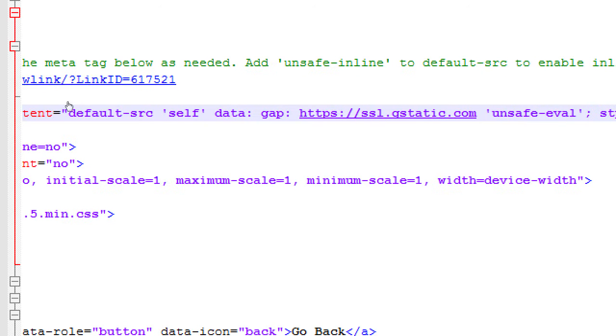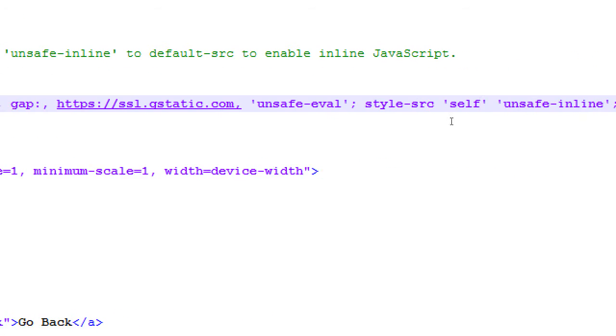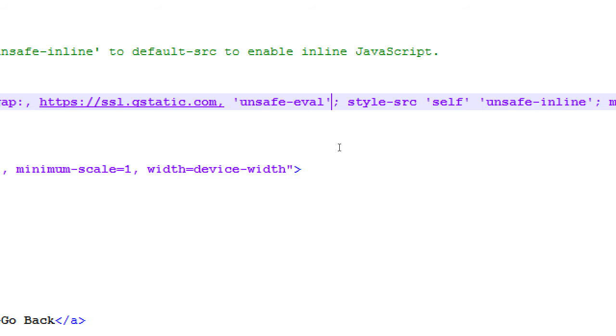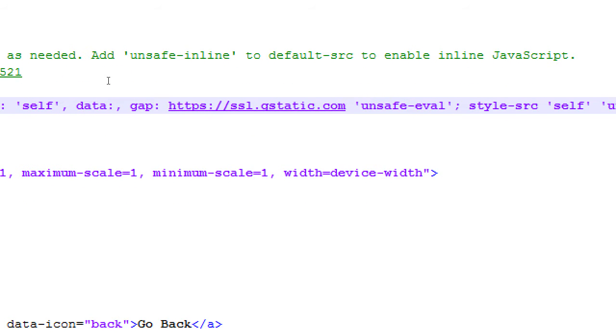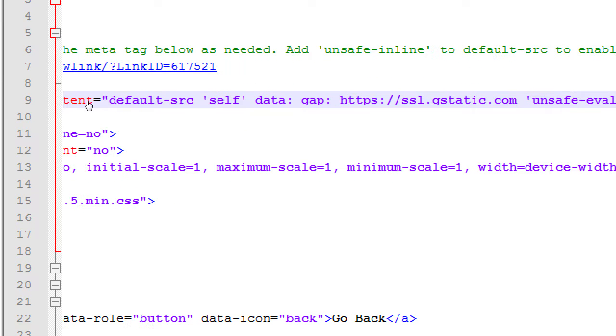And again, the syntax of this is so weird. I would have loved it if it was something like this: default source colon, self, comma, data, comma, gap, comma, address, comma, and then it ends, semicolon. But no one had that good idea, so it's just kind of like this, where you can't really tell where does it start, where does it end, what am I looking at?